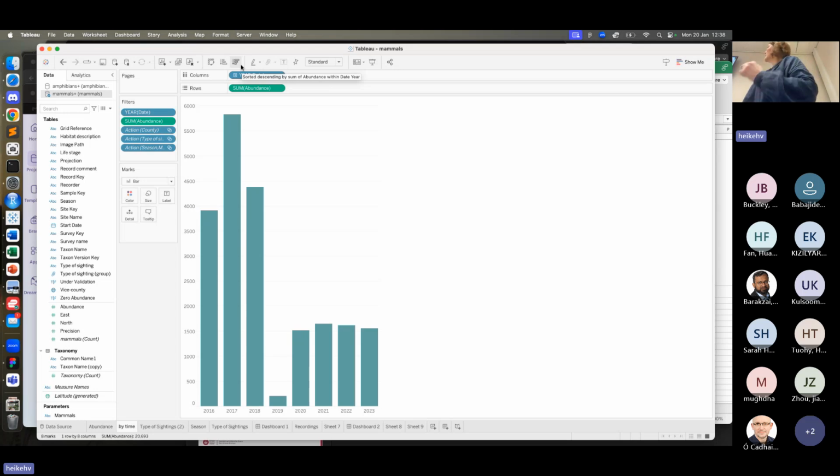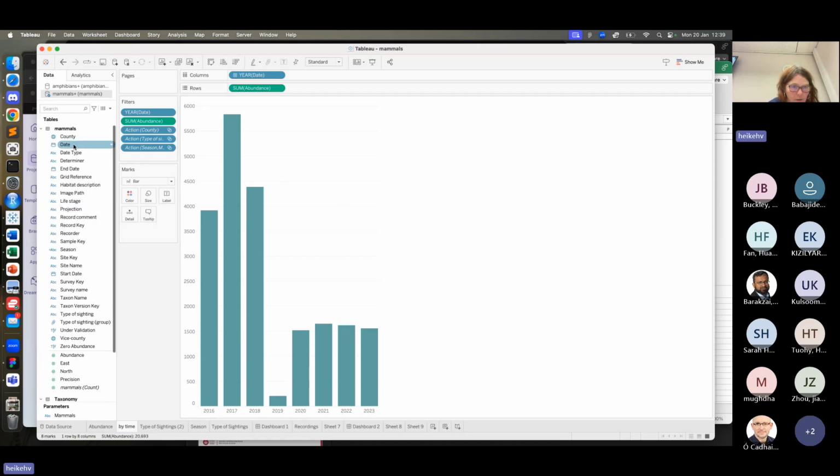Where is the year? The year is on the columns, and then I put it into the filters. So where is it in the left? It should be. Where's my year? I can't see it now myself. I'll go over here, it's a bit easier. Where do I have my year? Read reference habitat.